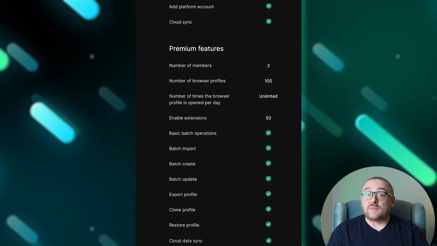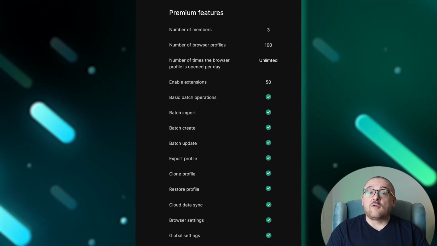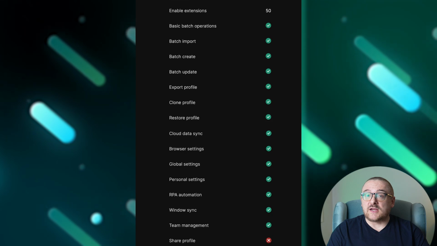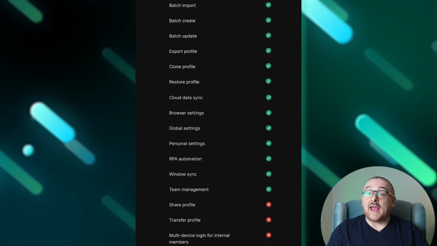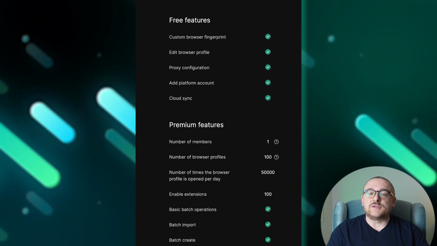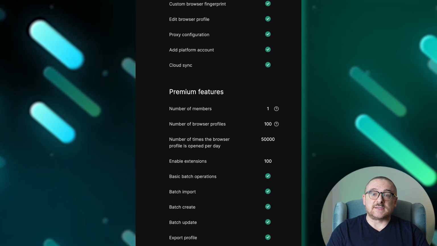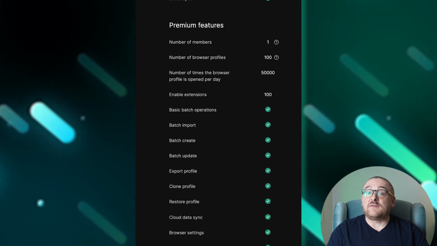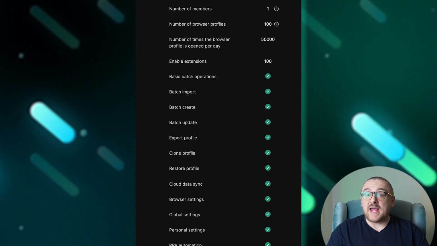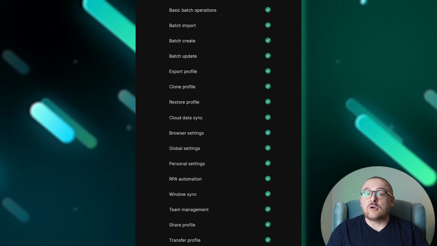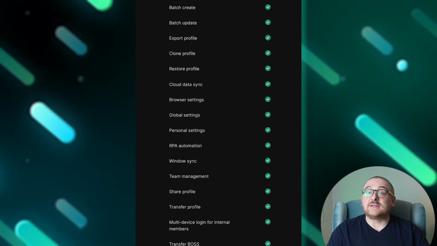This plan supports up to 100 browser profiles for up to 3 team members and enhances the premium plan with window synchronization, team management, and API integrations. Opt for the Plus plan at $23.04 per month if you're an active user needing substantial resources. It accommodates up to 100 browser profiles, allows an impressive 50,000 profile openings per day, and supports 100 extensions, all while ensuring thorough control over profile operations and settings.